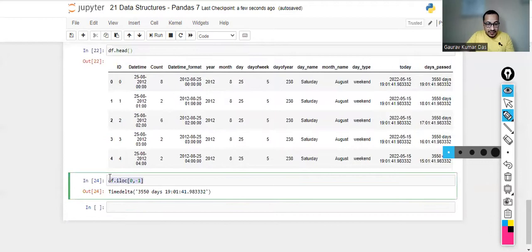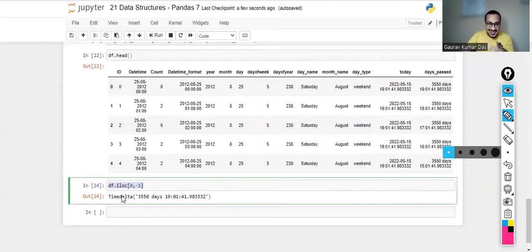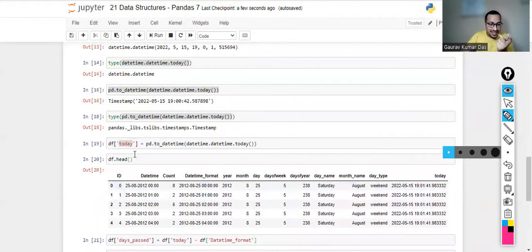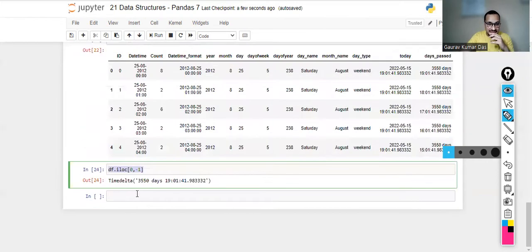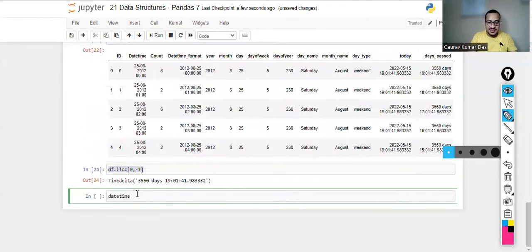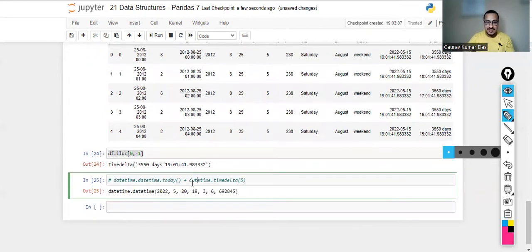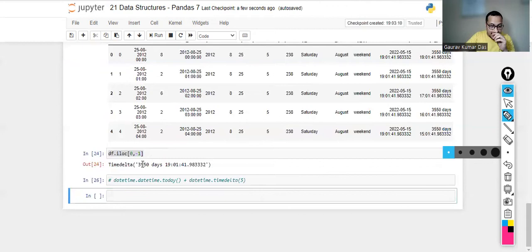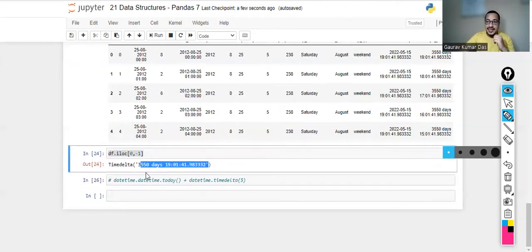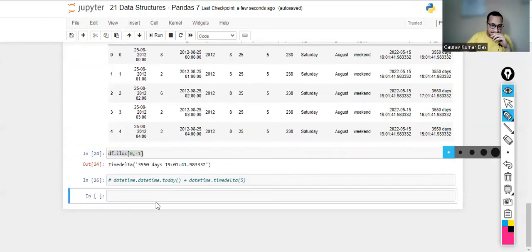Okay, now once we have this, you can see it's a time delta. Same time delta which we used, I think, to generate more number of days, right? Same thing. datetime.today plus timedelta. datetime.timedelta. If I do a 5, it will add 5 days to today's date, right? Similar to that. So time delta in this format is present, but I only need the days. I don't need how many seconds, how many minutes difference it is. I simply need the day difference, right?